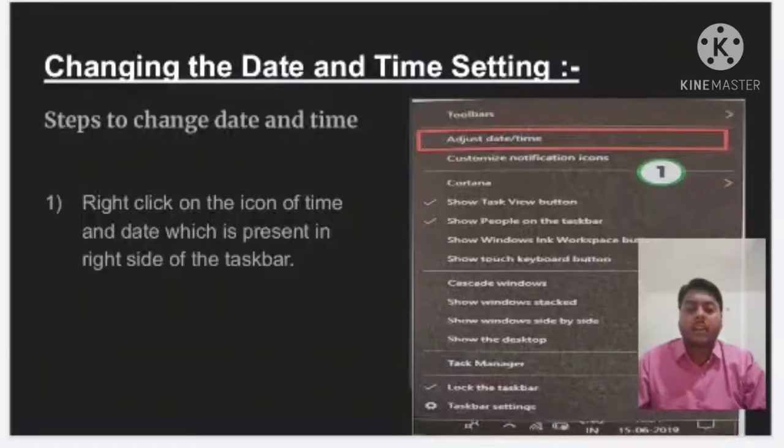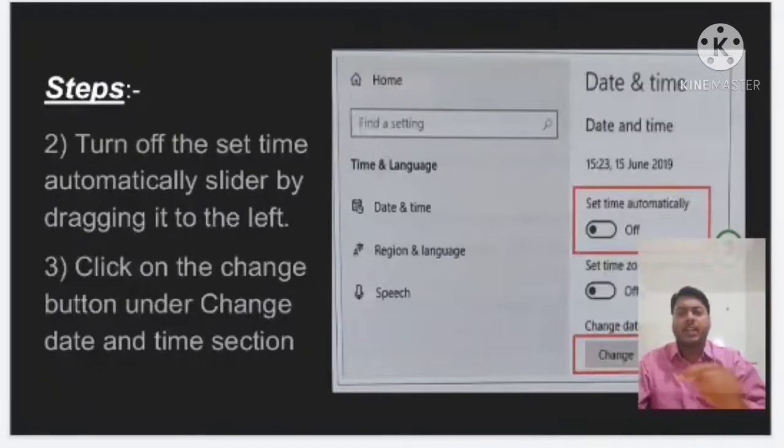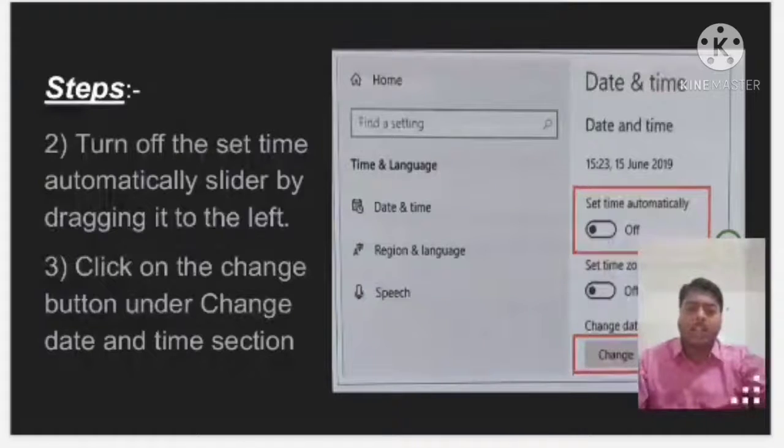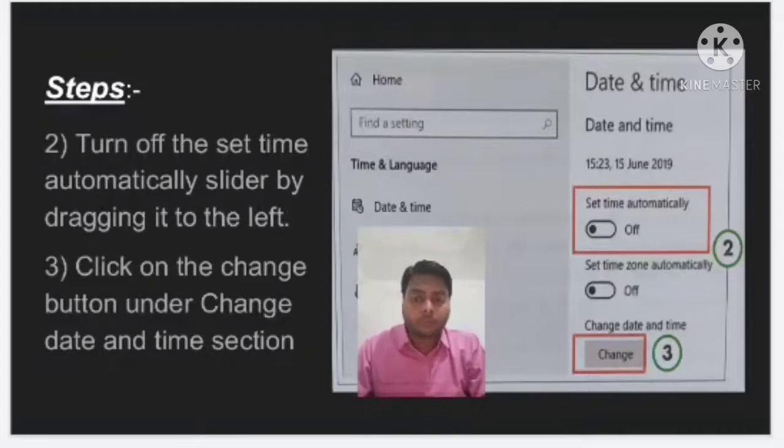So select the option number 2, adjust date and time. Okay, when you click on that, then what after? See. Second step, turn off the set time automatically slider by dragging it to the left. Here you see the slider in which you slide it off or on, like when you use a mobile phone, you slide the mobile data on or off.